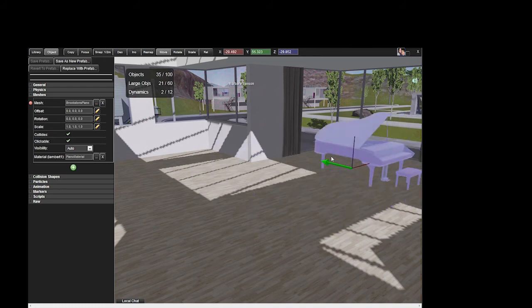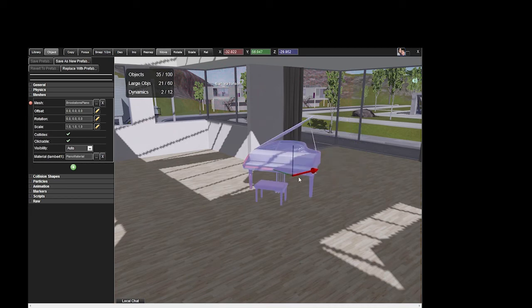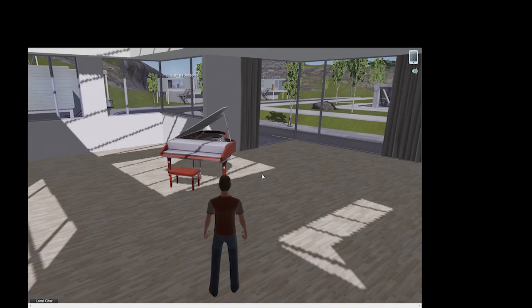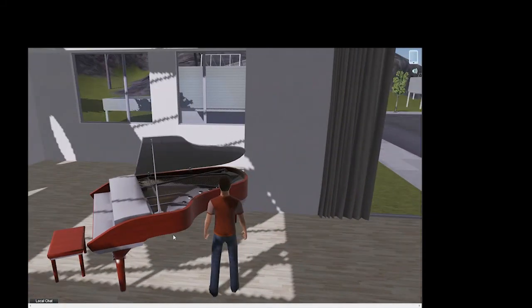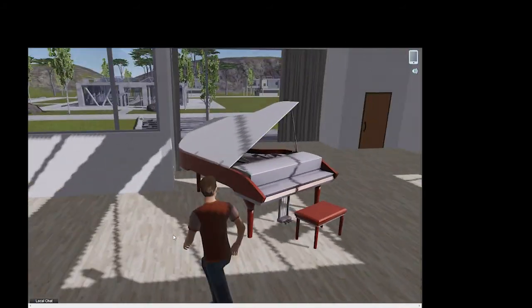I'm going to put this over in the corner where a piano should go. Oh, Control Z. That looks about right to me. Actually, I'm going to put it in the light a little bit more. There. Hit the X to close the build mode, and that's the piano, textured and uploaded.